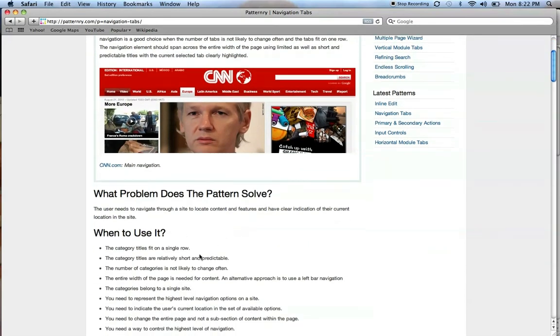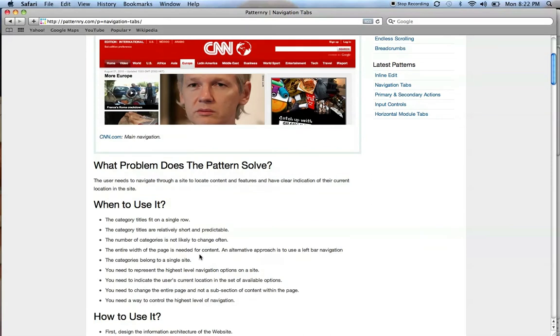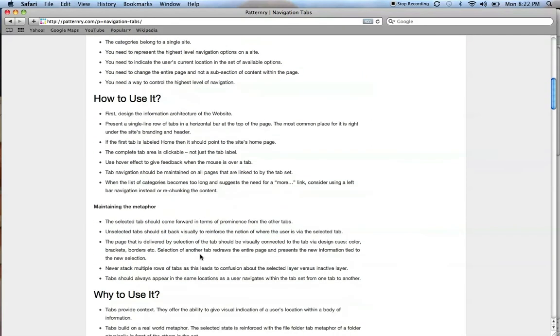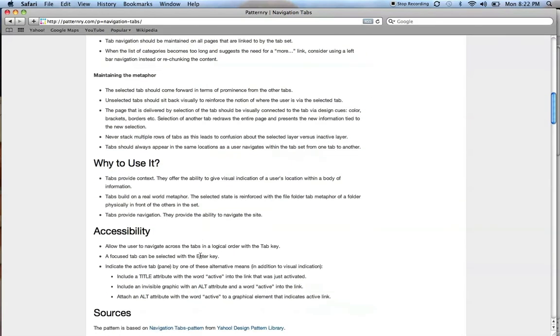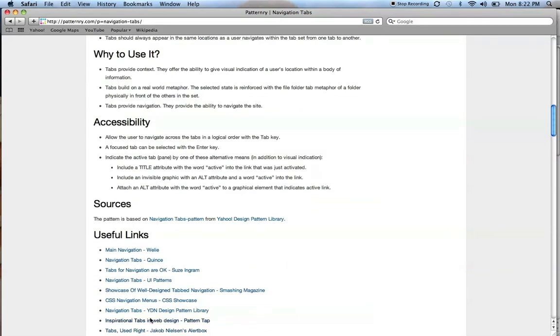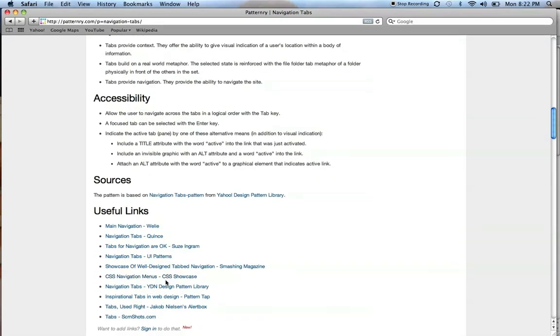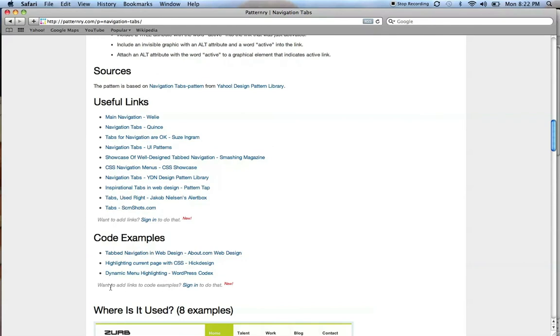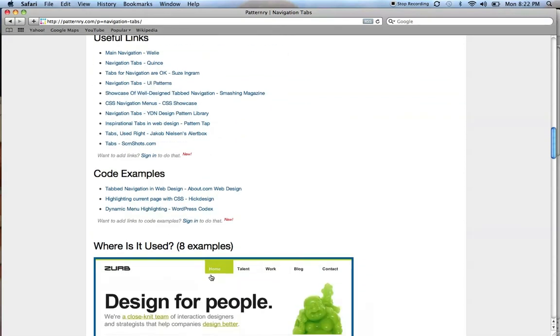Basically explaining what problems could be solved with the certain pattern that you use, how to use it, maintaining metaphors, sources. Of course, they have the different links. Definitely some CSS used down here, and also some CSS code examples. I have some for this one. So if you're needing some code examples, say for example, if I have a WordPress page, so this one right here, dynamic menu highlighting WordPress code text, would definitely be good for me.